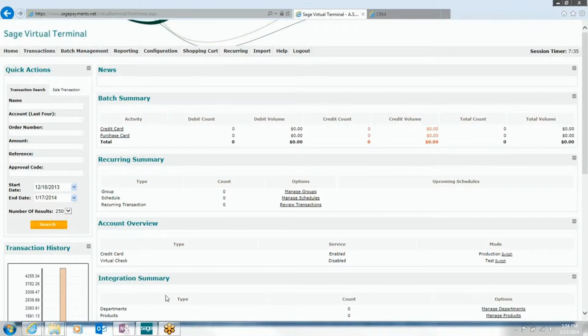The benefits of accepting credit cards are obvious. You can make more money because people have more options of how they can pay you. If you sign up for a Sage merchant account, you'll have access to the virtual terminal, which I have on the screen, and I'll briefly show you a little bit about how the piece of software works.